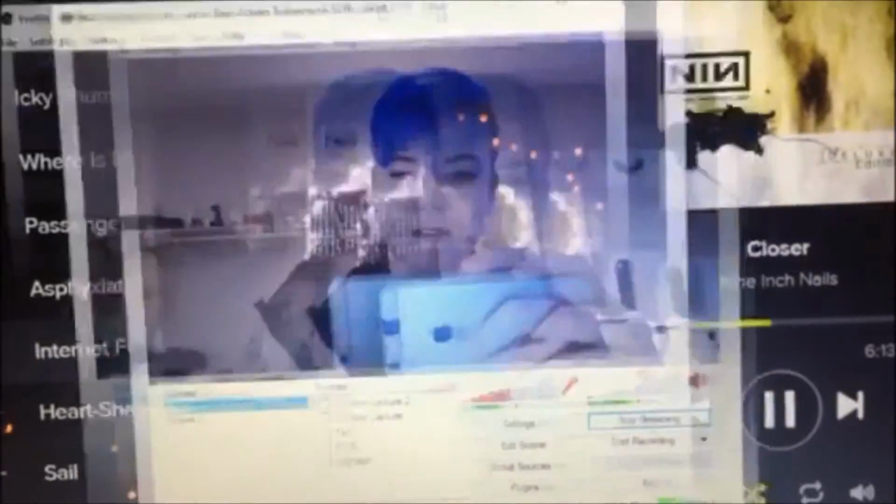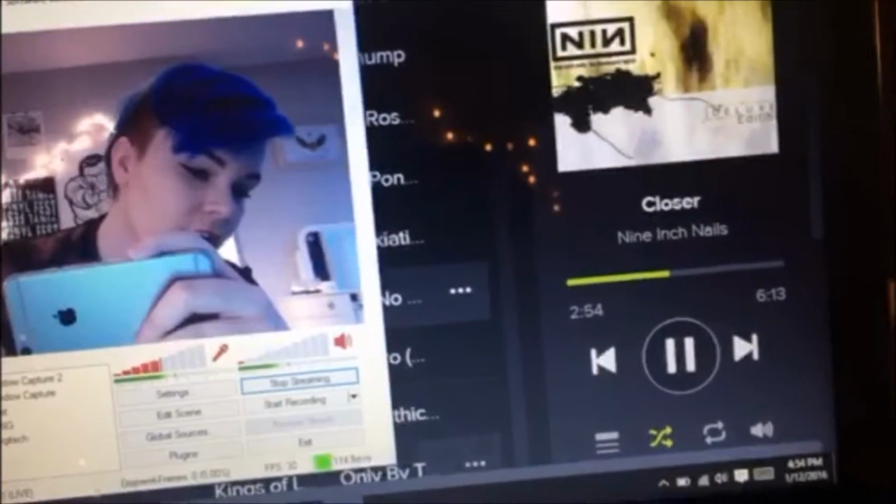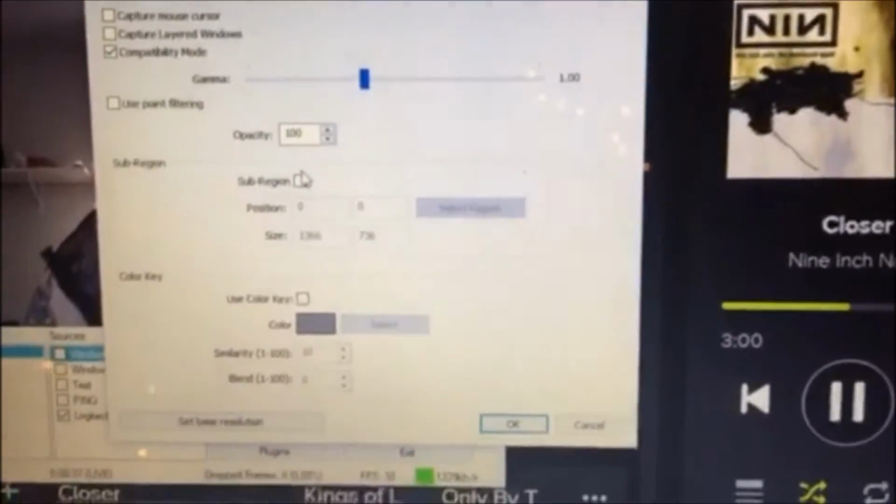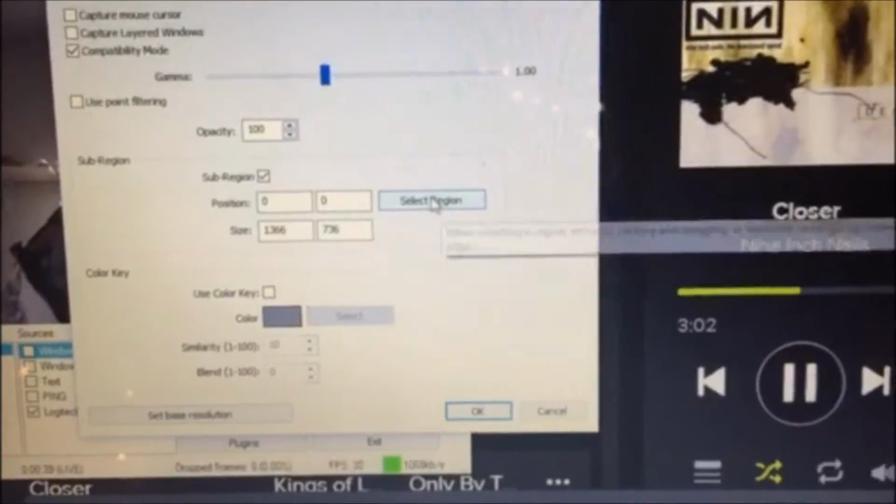Hold on, I'm gonna have to restart this. So move this here. Then you go properties. Okay, so the same thing we were at before. And then click subregion and then select subregion.